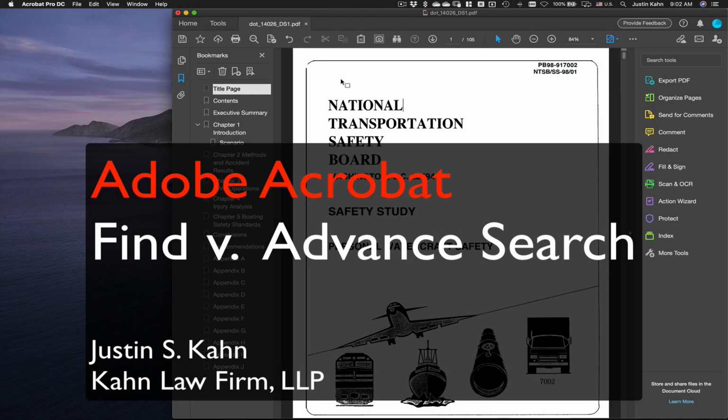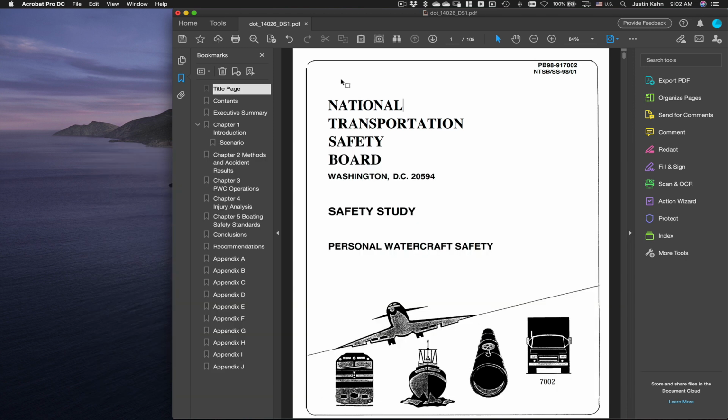Today we're going to look at the difference between find and advanced search. So here we have an Adobe PDF document from the National Transportation Safety Board from several years ago. And I've created several bookmarks in this document. And we can see this is a 105-page document.